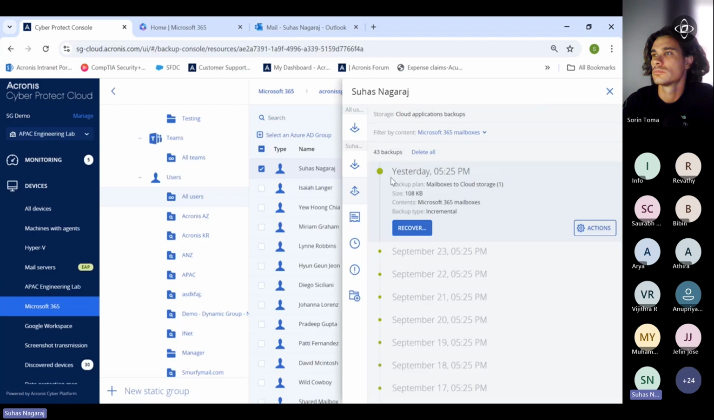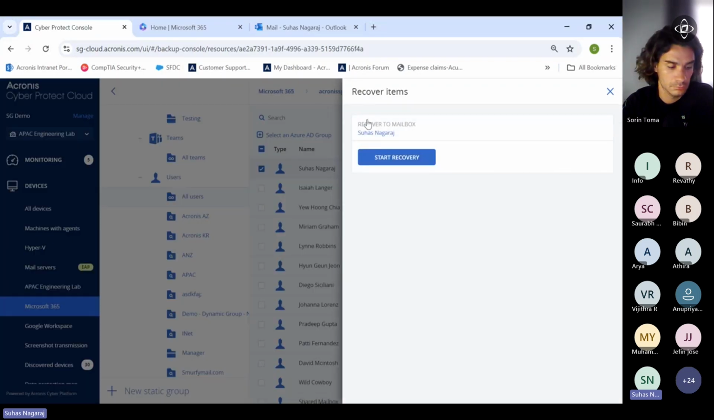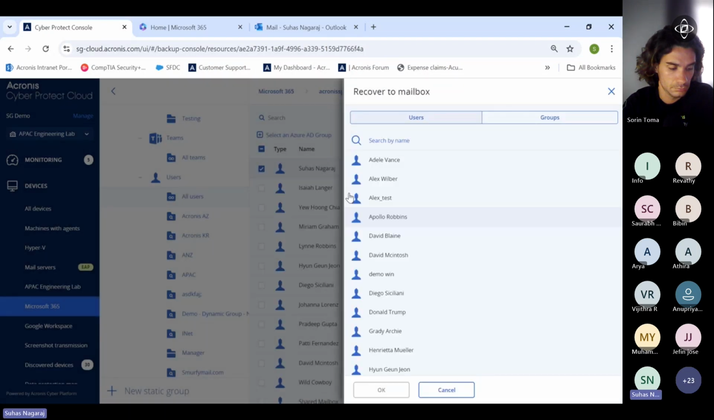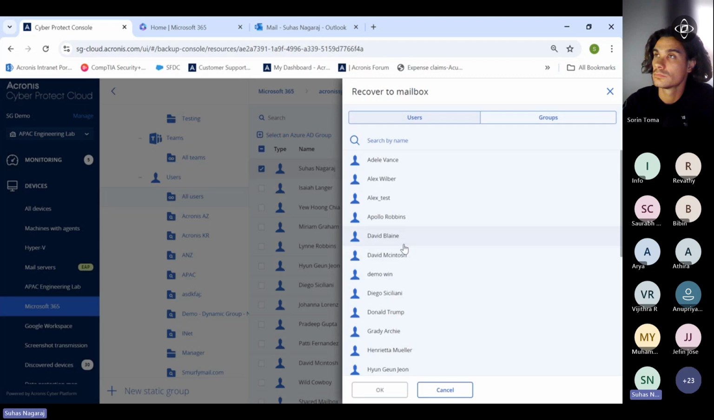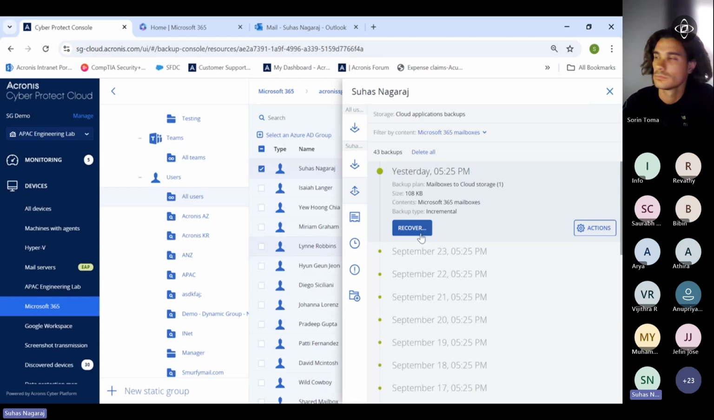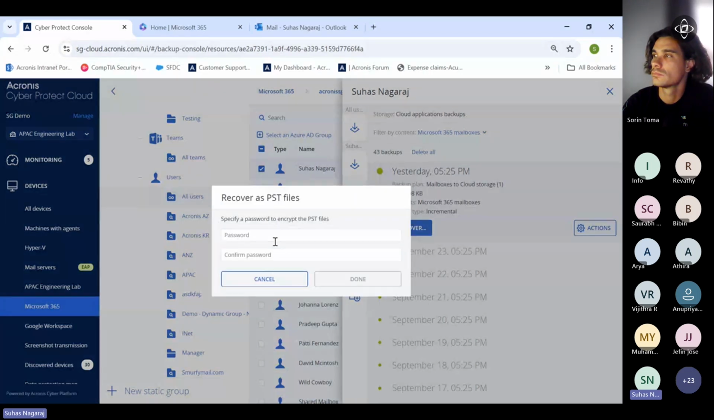Maybe if I want to recover the entire mailbox, we have options for that. So we can recover the entire mailbox. This user has left the organization. I can restore it to someone else. So basically, if I go with David Blaine or David McIntosh, David will have his own inbox and items, drafts, and it will create another folder for this user's inbox and items, drafts. This is basically for the entire mailbox recovery. And in case I want to restore it as a PST, I just need to provide an encryption password here.